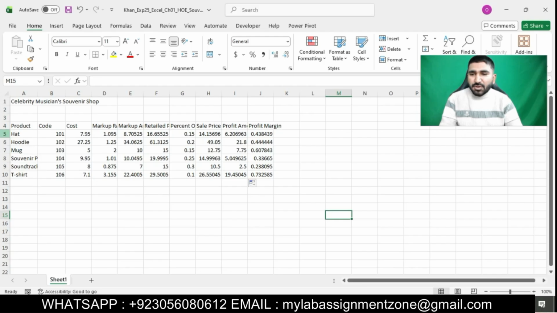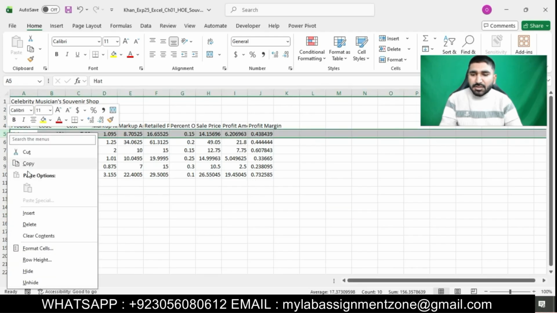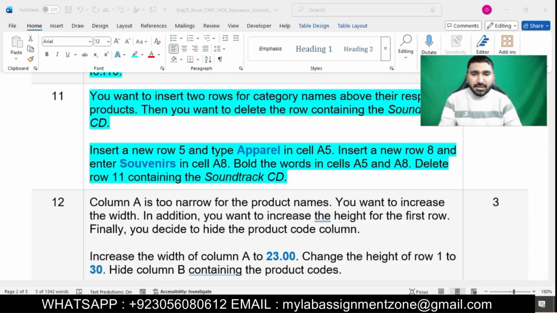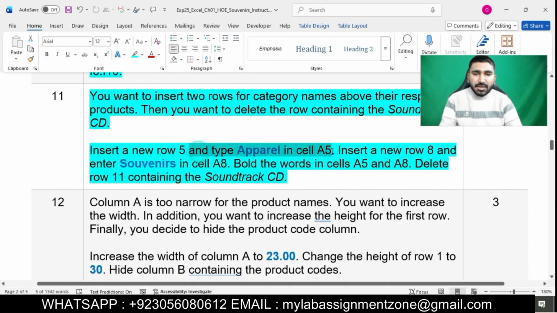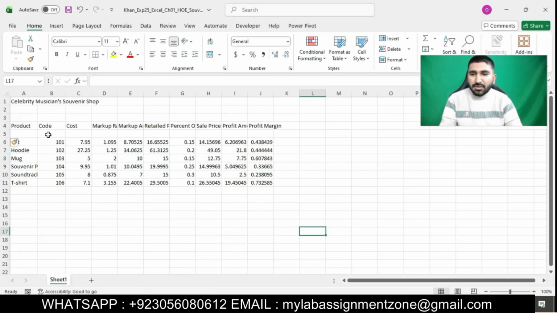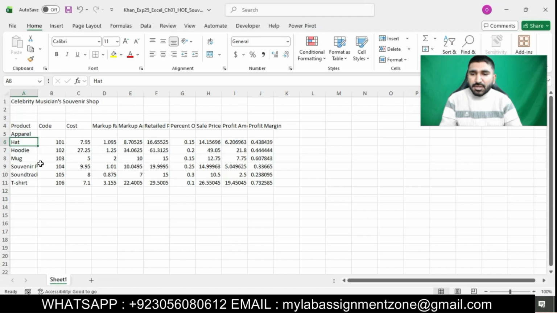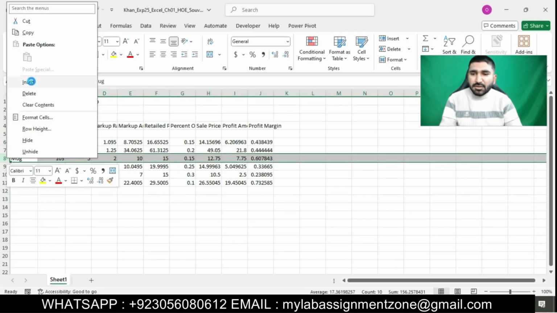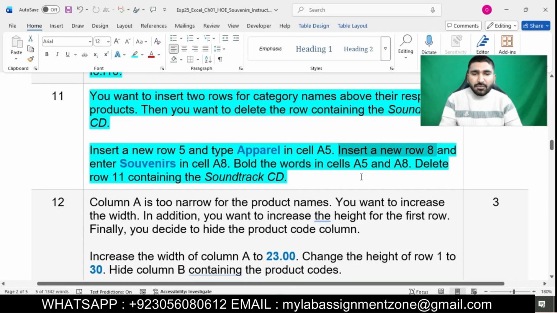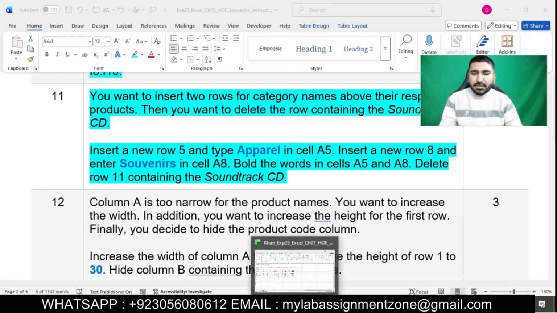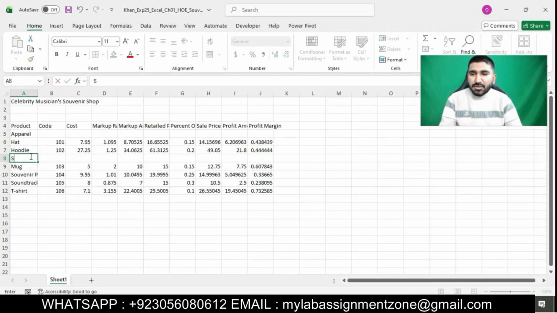We will go to the Excel workbook, click on row 5, right click on row 5, click on the insert button, and a new row will be inserted. The next point is to type apparel in cell A5. We will copy this word apparel, click on cell A5, and type apparel. The next is to insert a new row 8 and enter souvenirs in cell A8. Click on row 8, right click on row 8, click on insert, and then type souvenirs in cell A8.